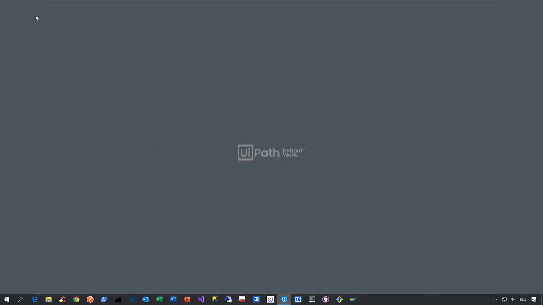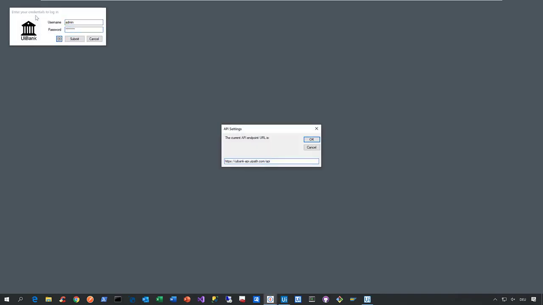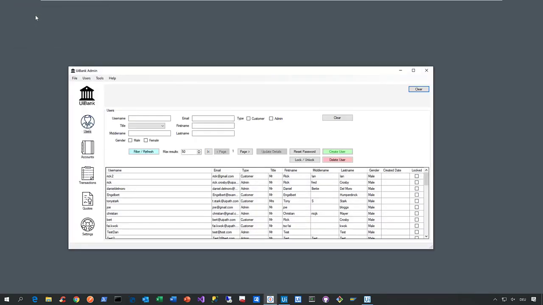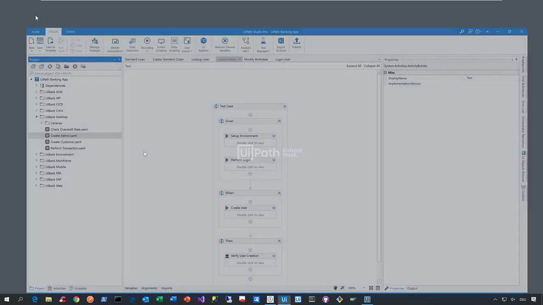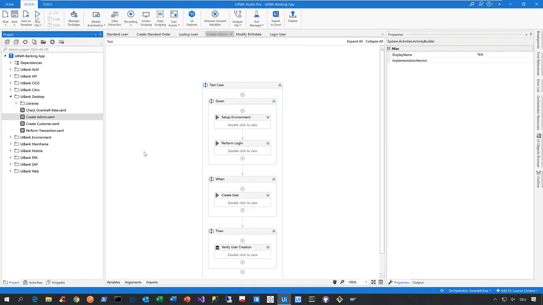Again, Studio minimizes, the robot launches, then we launch our so-called UI Bank admin application, an application in .NET. We provide the credentials, we fetch them from Orchestrator, we set here the API endpoint, we click on Submit, and then we come back here to our legacy application. It looks like back in the 90s, but as you can see, we don't have any problems steering all these different controls in that application. So what we are doing, we're creating a user and then we verify in that application if the user has been created or not. Now that is how fast you can automate those legacy applications.